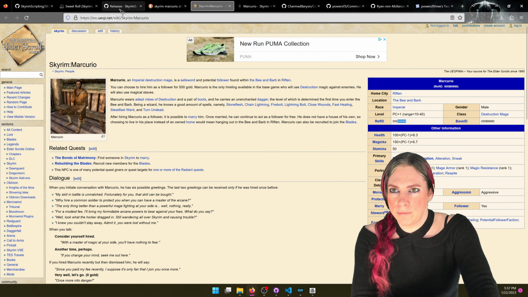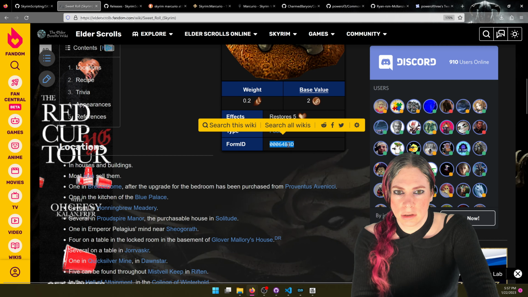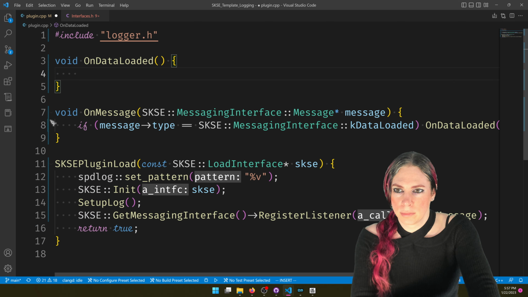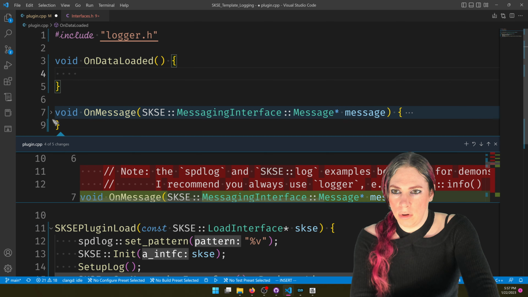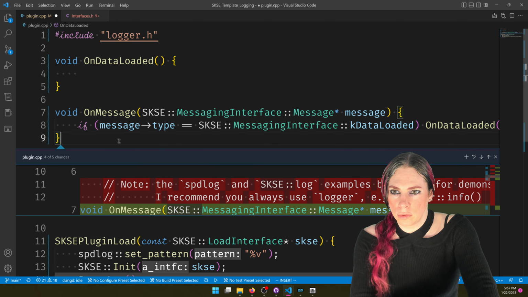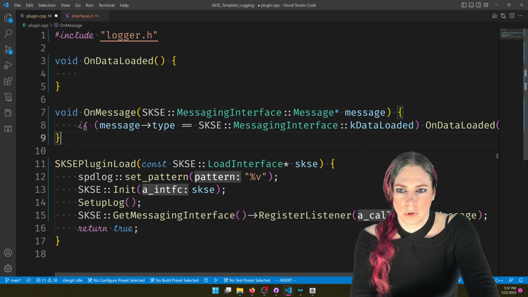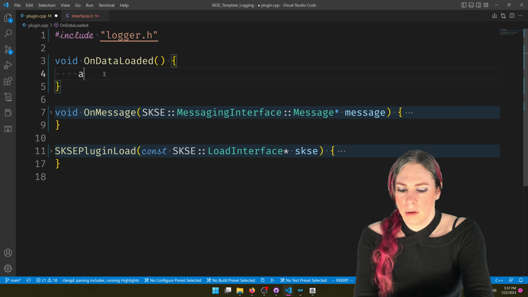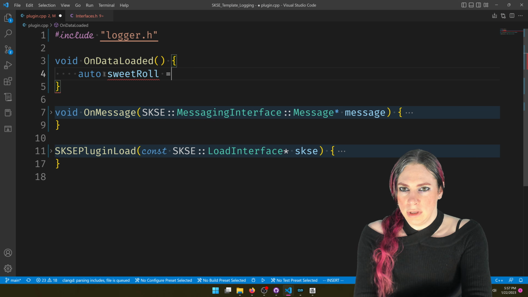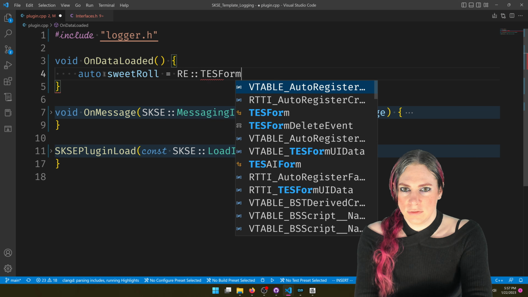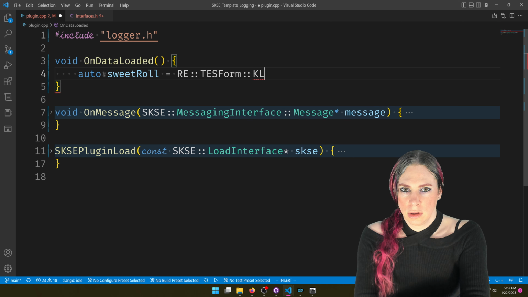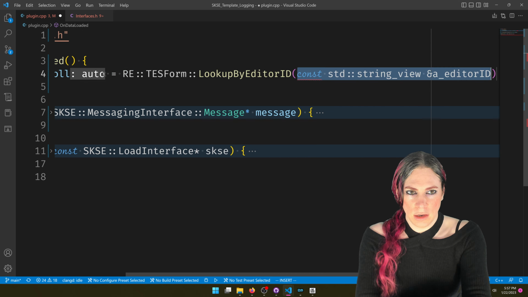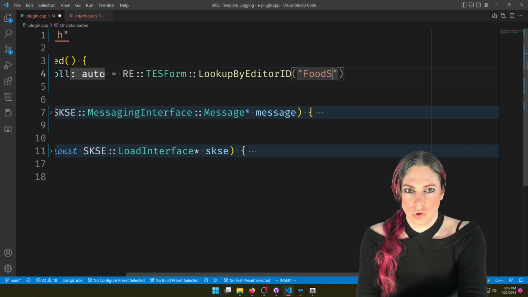Can we find out what form type easily a sweet roll is? Here, if we have Power of Three's Tweaks installed, I can actually just say auto sweet roll. No, go, stop, stop, no, close. That's what I wanted. Sweet roll equals a TESForm, look up by editor ID. I know it's a food sweet roll.